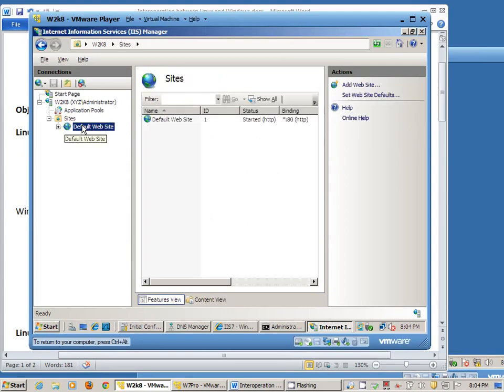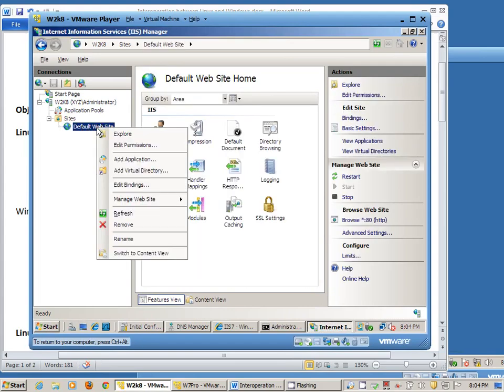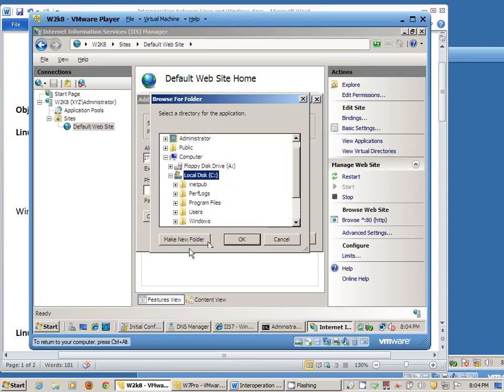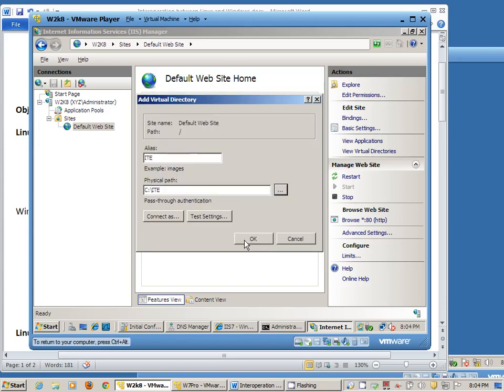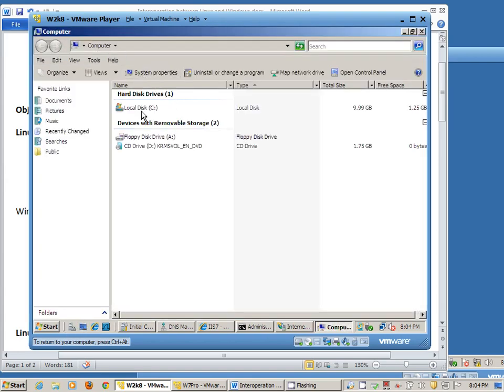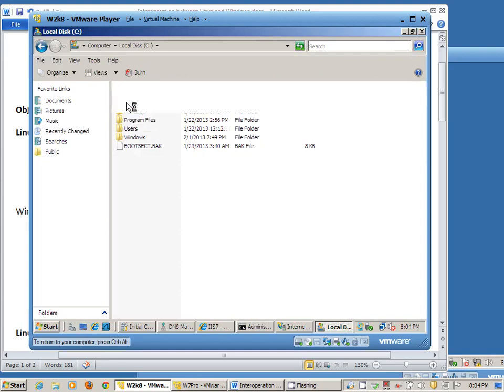Okay, sites, default sites, right click, add virtual directory, alias, we give it ITE. Okay, what does it mean? You see what it means. Physical path. I create a new folder in my C drive called ITE. It will point to ITE. Okay? Then put OK. So if I go to my C drive, I'll see the ITE folder here.